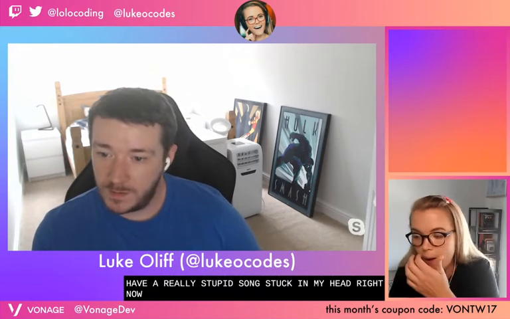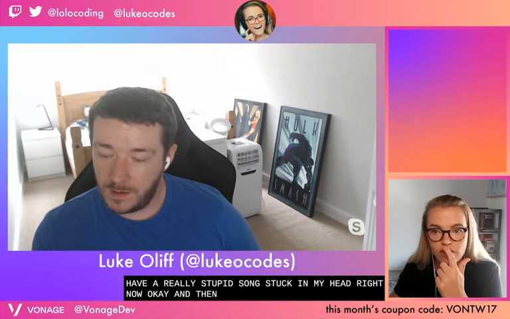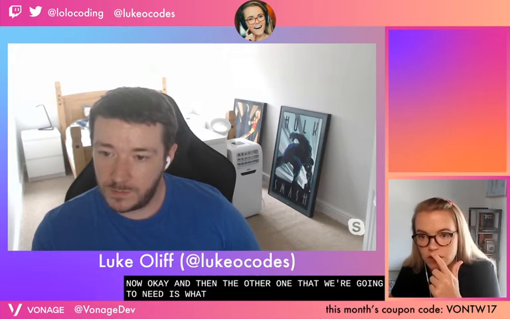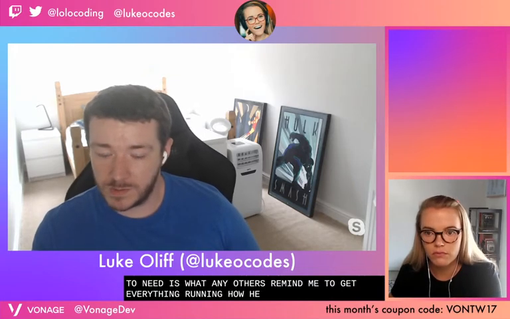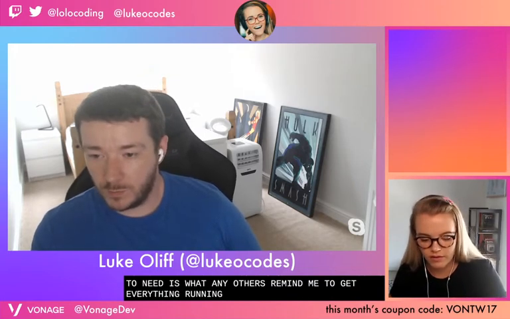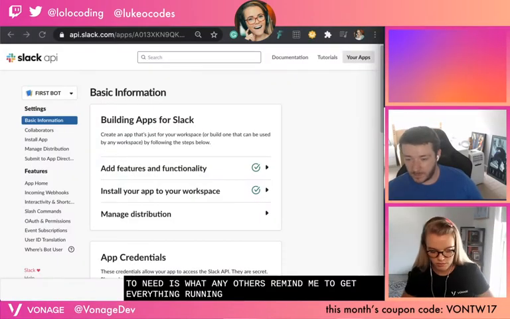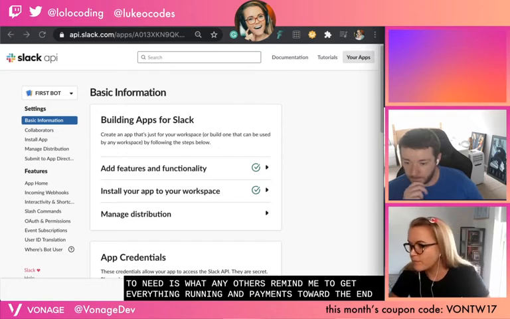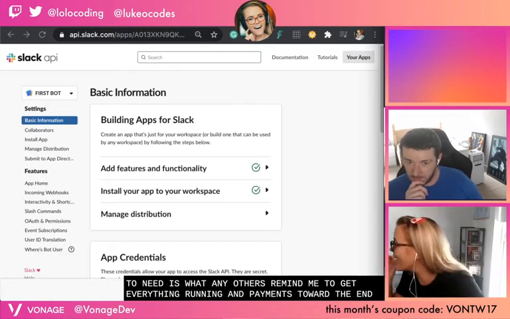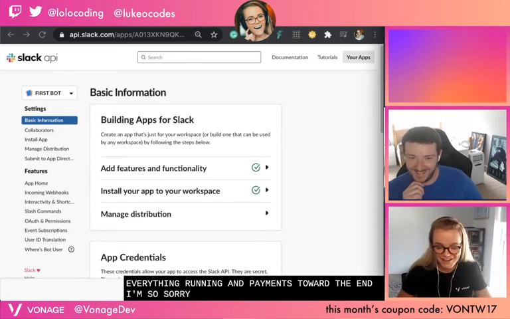Okay, and then the other one that we're going to need is what? Any others? We don't need one yet. We just need this at the moment to get everything running how it should be. Okay. So we're going to install dotenv with npm install. Sorry, the word dotenv. Sorry, I'm so sorry. Oh my gosh.